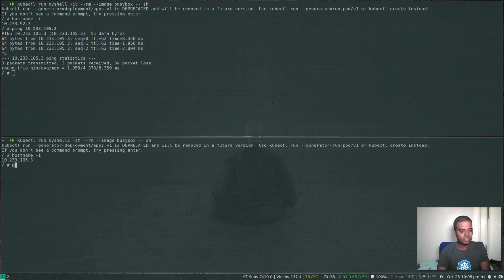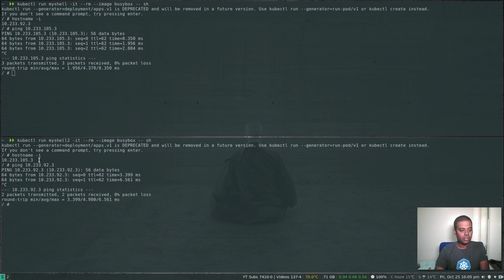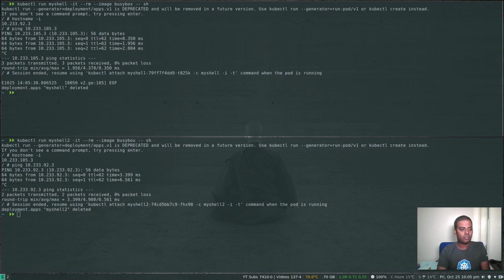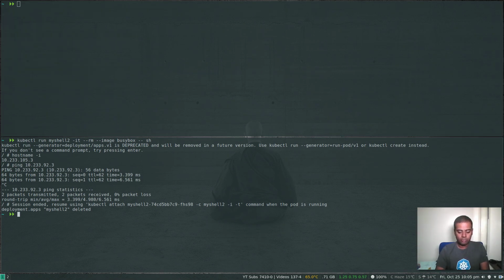Let's do the same test from this container. Ping 10.233.92.3. Cool. So we are able to ping the containers running on different worker nodes. So that's basically the Calico overlay network, and it is running fine. kubectl get pods. Right, so that's getting terminated. Cool, so that's it for this video.